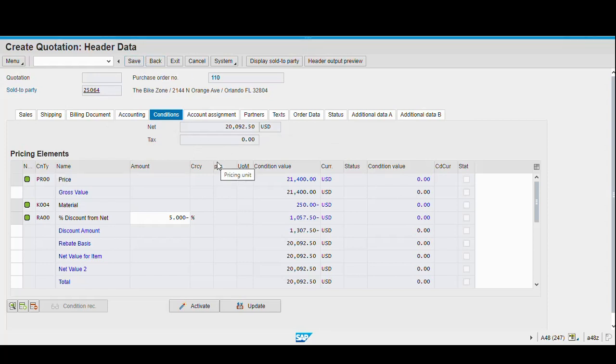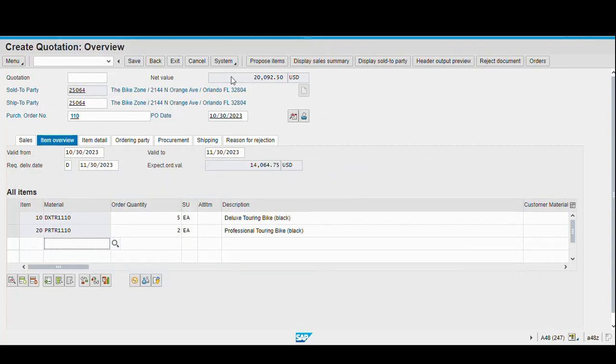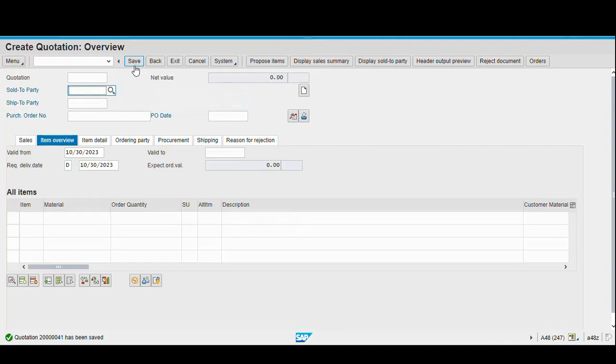When you go back to the main page, you can see now your full order. Don't forget to save this quotation. Now it will be legally binding on the customer that they have to purchase the goods from us. So let's save it. Once we save it, we get our quotation number. Don't forget to note down this quotation number so that we can use it in the next case when we will be creating the customer order.